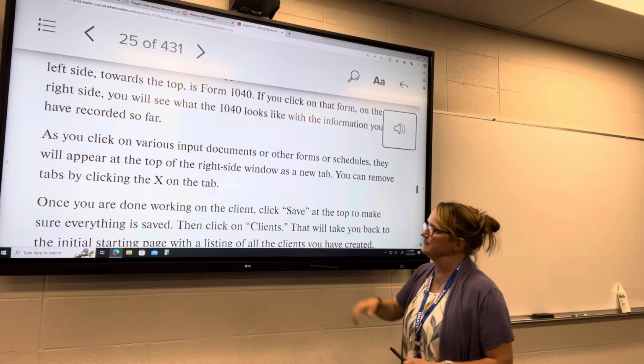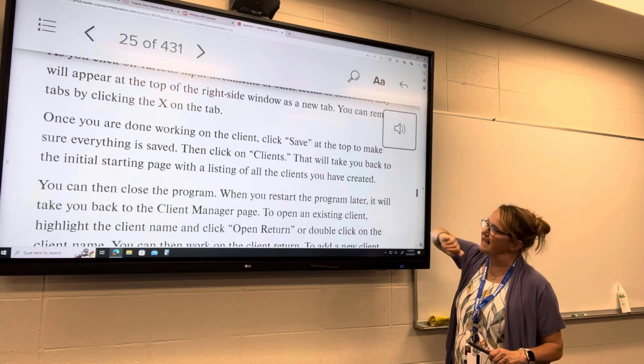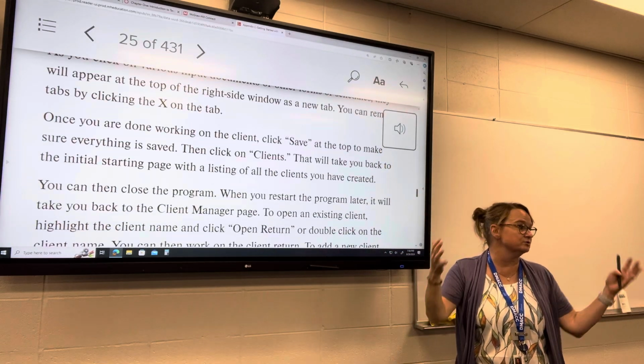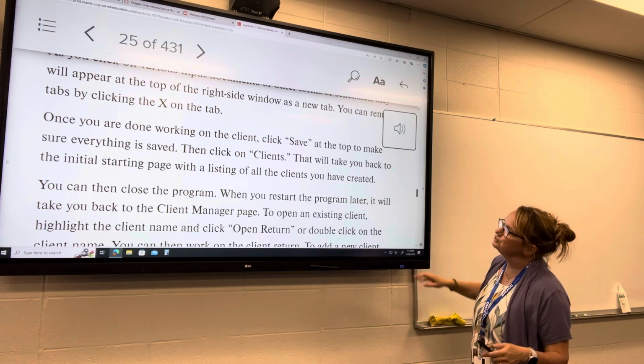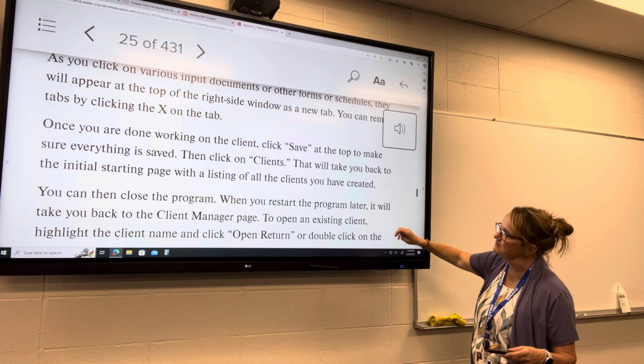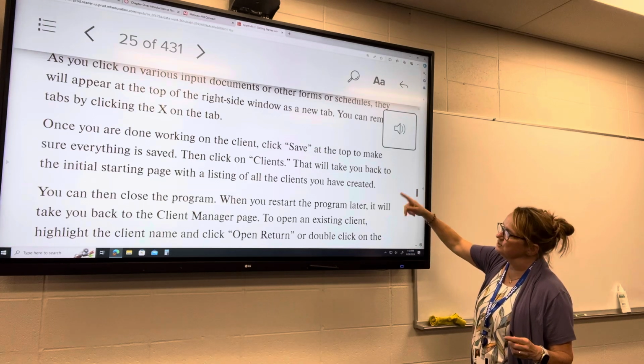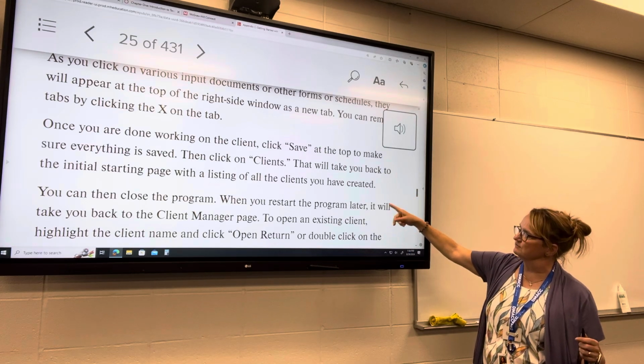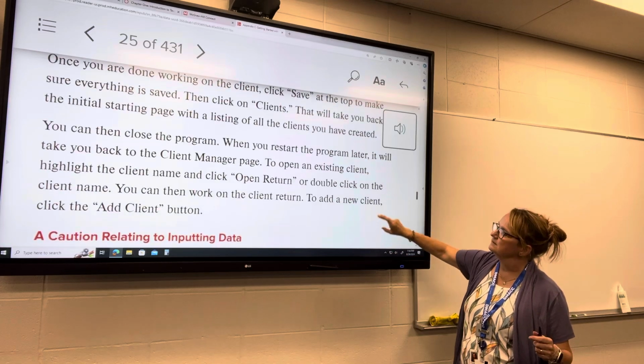You can remove tabs by clicking on the X on the tab. It doesn't mean that you're deleting anything. You're just closing that tab. Once you're done working on a client, click Save at the top to make sure everything is saved. Then click on Clients. That will take you back to the initial starting page with a list of all the clients that you have created.